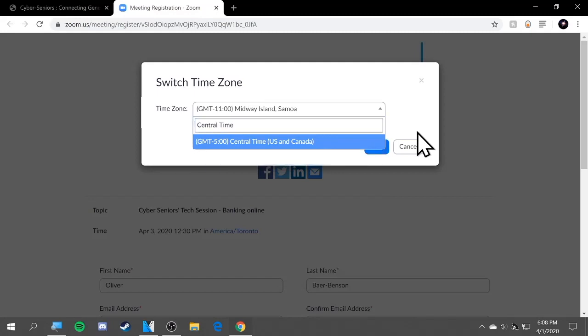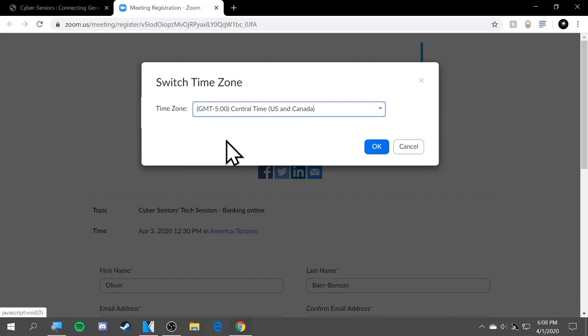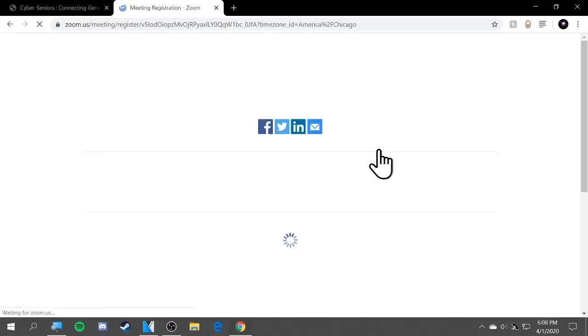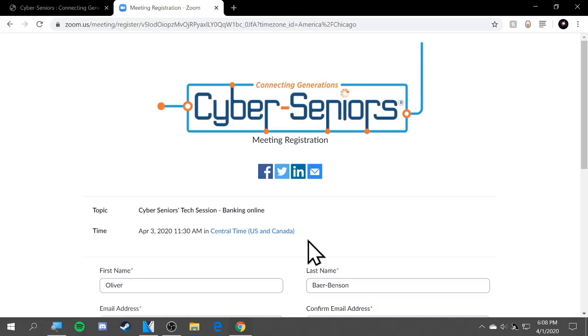Once you have typed in the name, your time zone should appear at the top of the list beneath the search bar. Once you see your time zone, move your cursor over it and click it. Now your time zone should be the one inside of the rounded rectangle. To confirm that this is your time zone, move your cursor to the big blue button labeled OK at the bottom right of the box and click it. Now that your time zone is selected, you should see an accurate scheduled time and date for the webinar.